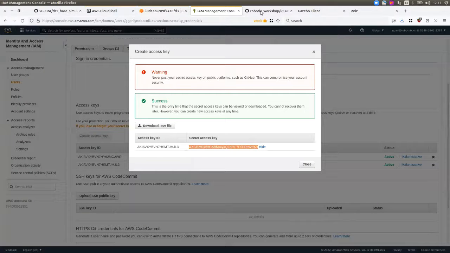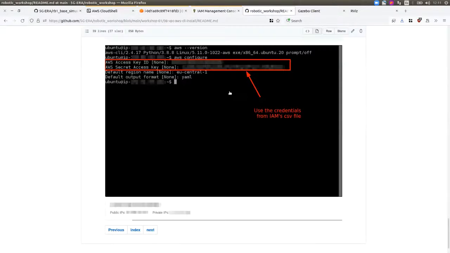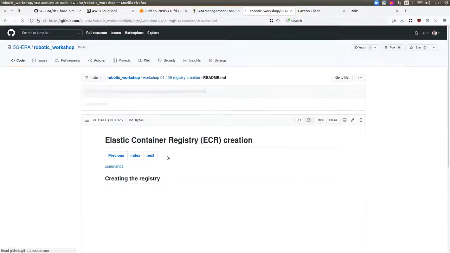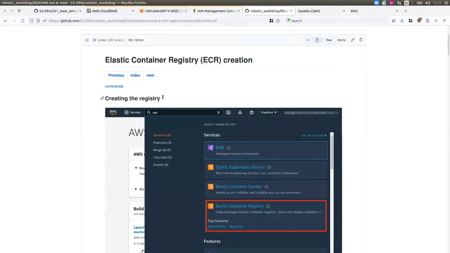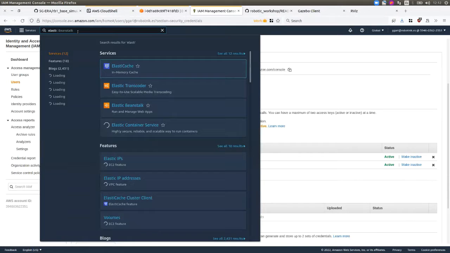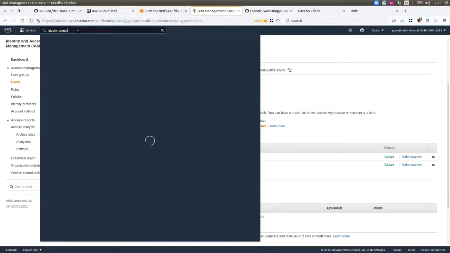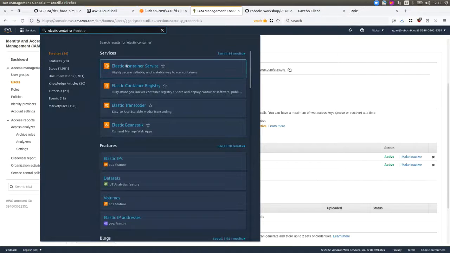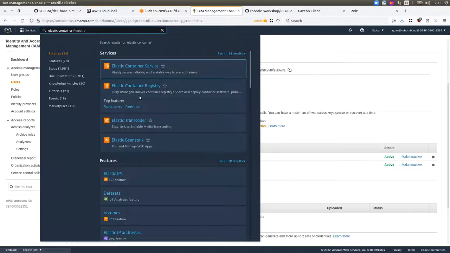The next thing we need to do here is to create the registry. For the ones who are not familiar with that, a Docker registry is like a repository, but for Docker images. So we're going to create a private registry. This is Elastic Container Registry. Don't confuse it with the container services. This is container registry, and we're going to repositories.